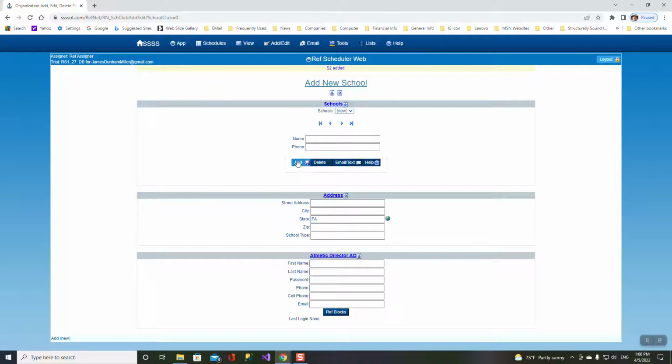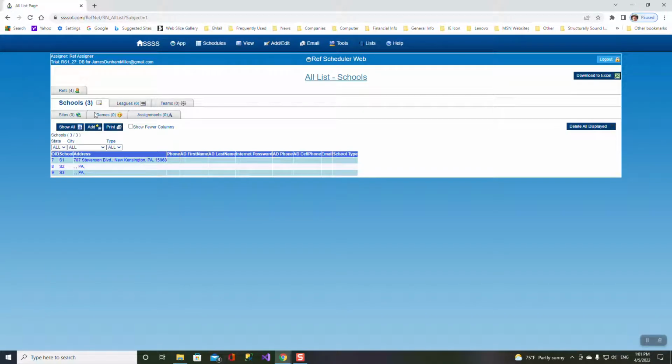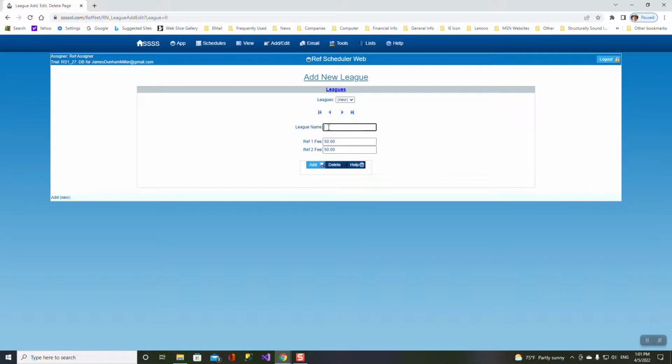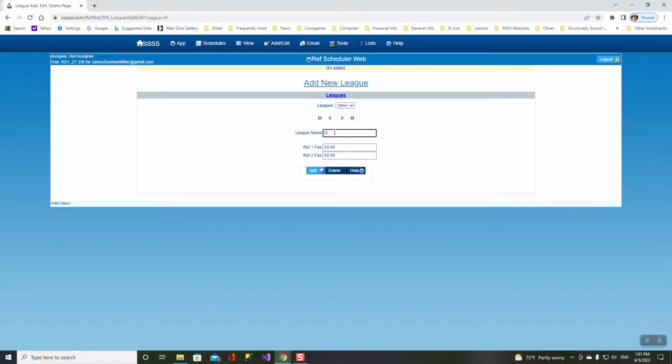School 2, school 3. Alright, now we can view our schools and leagues. We'll add them. Girls varsity, girls JV, boys varsity, boys JV. Okay, so here are the leagues, or we could view them in a grid.